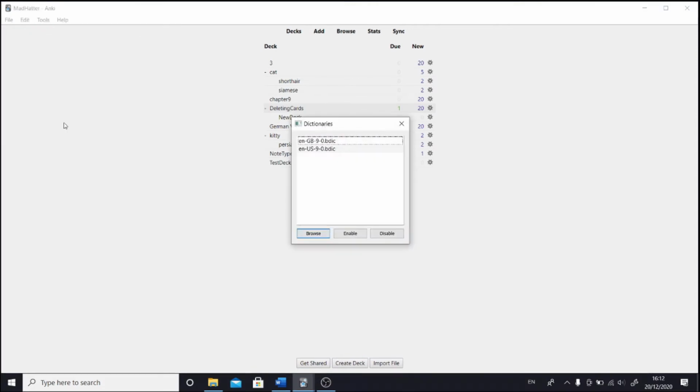On my screen you will see some bdic files, but you will have nothing there. Files with bdic extension are dictionary files used by Google Chrome. You can either download them from the add-on page, or you can find them on your computer. I will post the path to these files for Windows below the video. Anyway, you need to click on Browse.